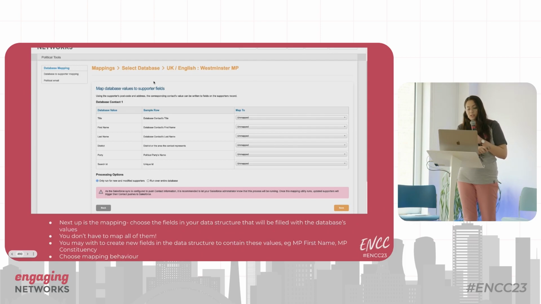So in this case, you can see district is going to be like the constituency. You might want to create a field in your data structure for constituency, and then set that up here where it says unmapped, click on the drop down, pick constituency, and then run the mapping. There's two options, only run for new supporters or modified supporters. So if the supporter is brand new today, they'll get mapped, or if the supporter has done something today and their record is modified today, it'll get run.